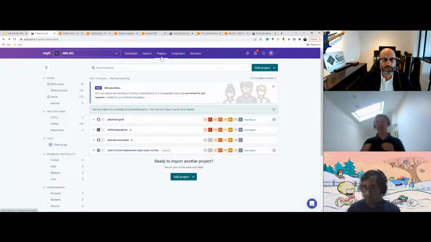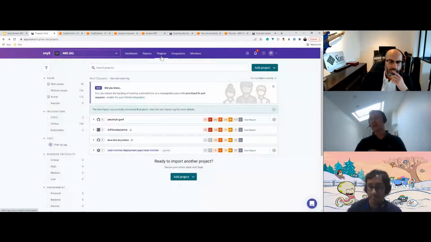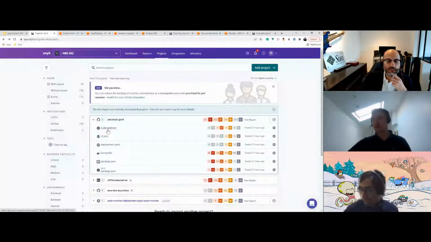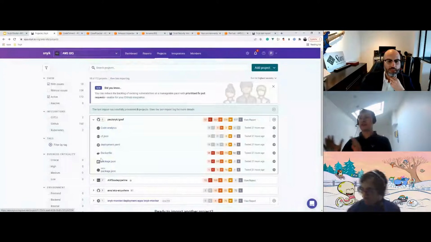If I've added a repository from GitHub, from CodeCommit, from GitLab, all of the different SCMs that we integrate with, it would appear here. Once I've done that scan, you can see that we're giving you a different report for all of those different layers that we mentioned. So here I've got my code analysis. That's the static analysis or SAST scan. We're looking at the code that the developer writes.